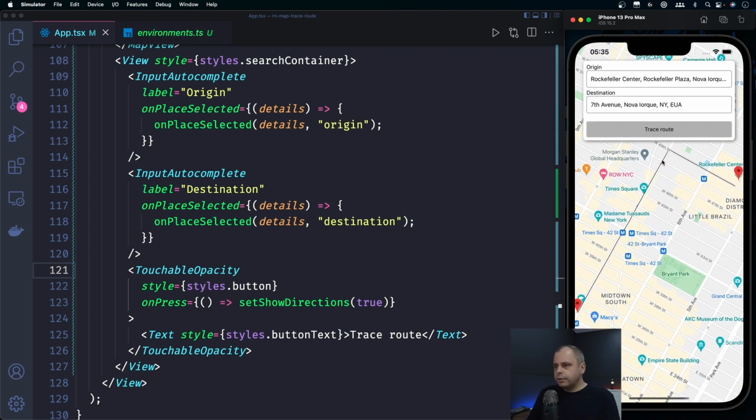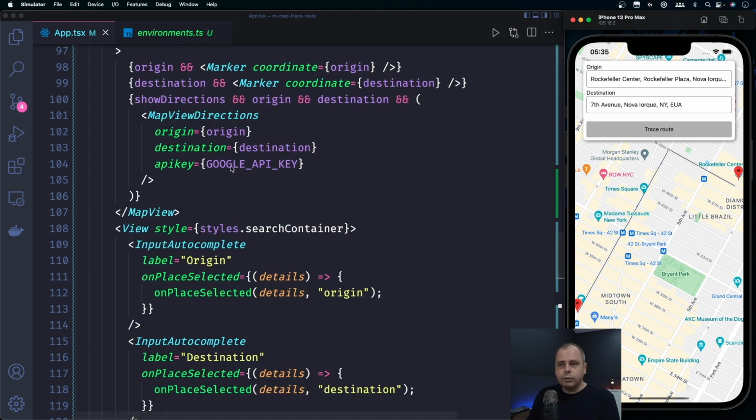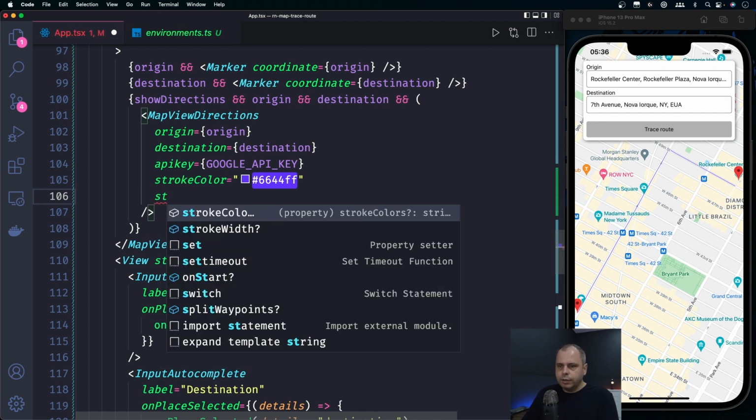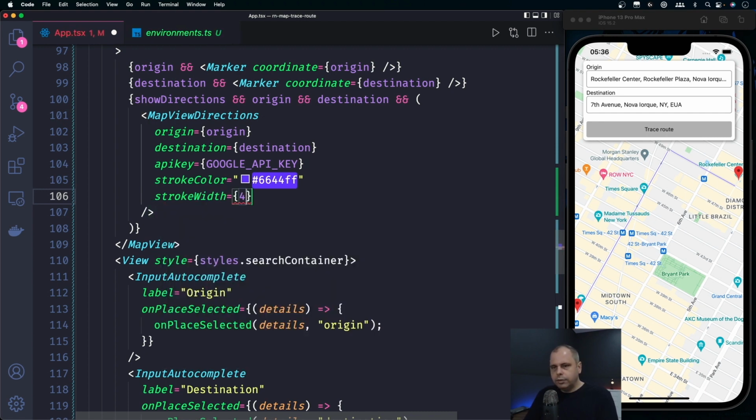Let's just make this line a little better by doing this. Just come here and set up the stroke color. Here I will use 6644 and FF. I think it's okay. Let's make this stroke just a little larger by doing strokeWidth using 4. And it's done.